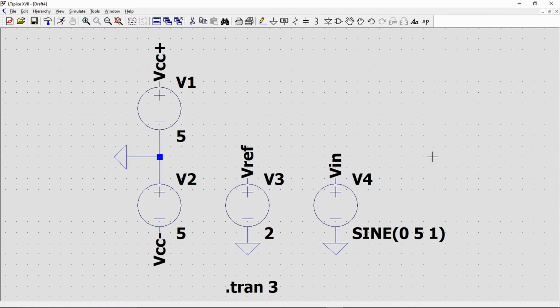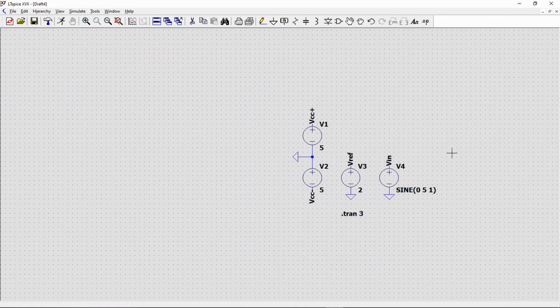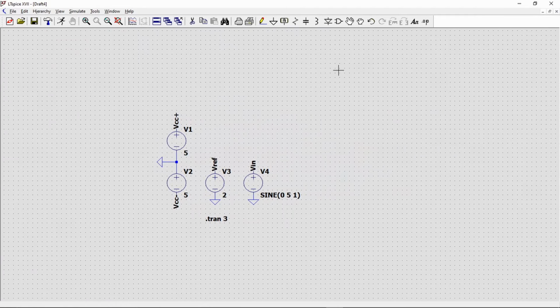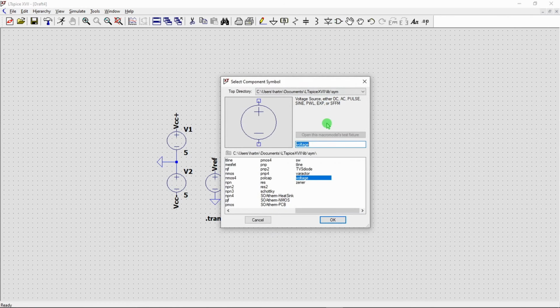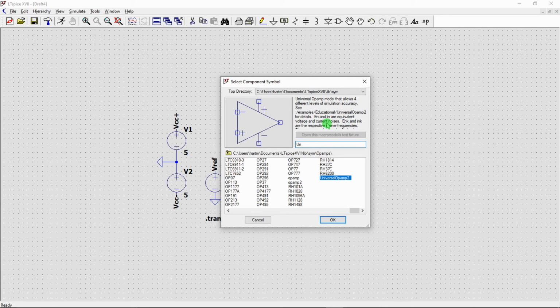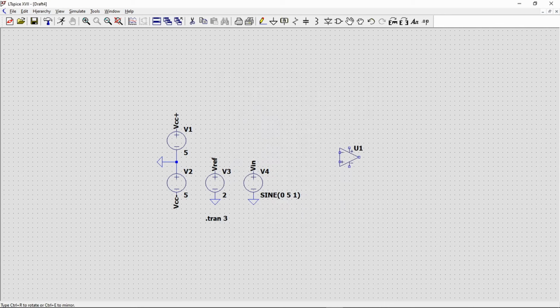I'm going to zoom out, and I'm going to move everything to the left just to give myself a little room, and now it's time to work on the actual op-amp circuit. The op-amp that I'm going to use is called Universal Op-Amp 2. The reason that I choose to use this particular component is because it has lots of editable parameters.